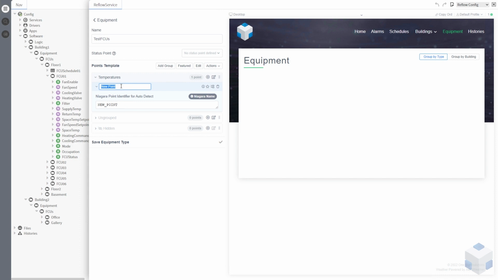So we're going to call the point name within Reflow. You could change it to a suitable, more friendly name if you wanted to, and remove the camel case. So I'm going to do that. This is what's going to be displayed in Reflow in this box. So let's call this one supply temperature. Okay, so that's its full name.